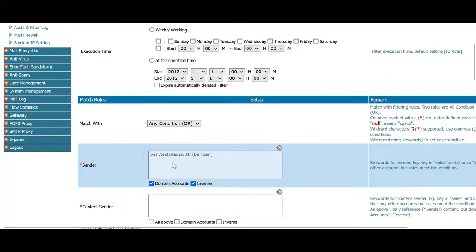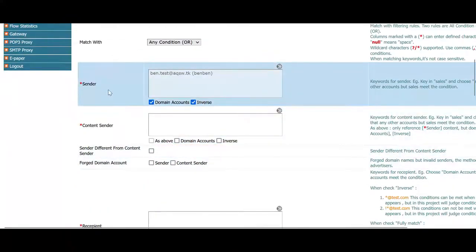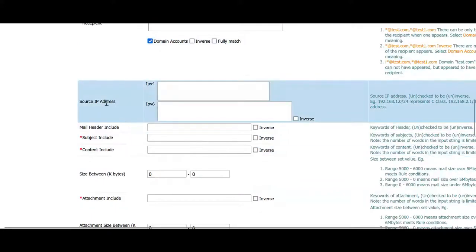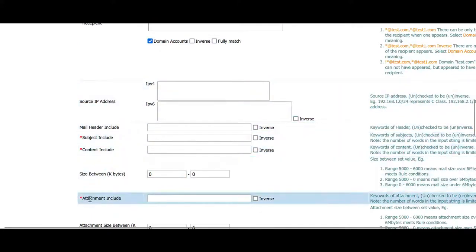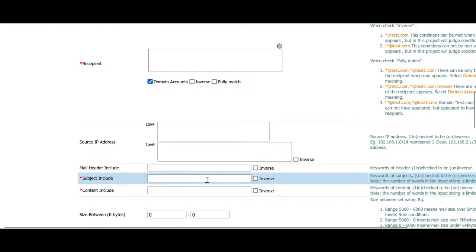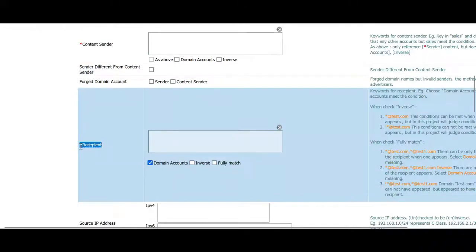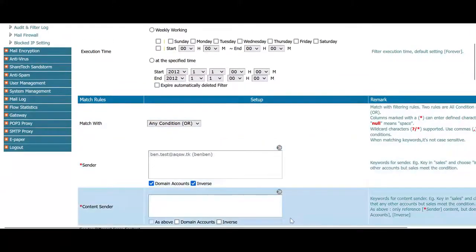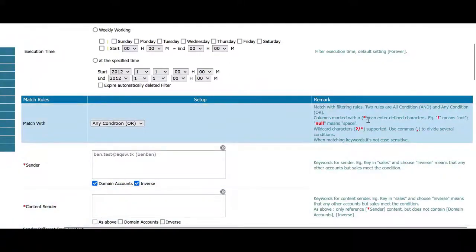We provide many conditions for users to set up, like sender or recipient, source IP address, subject, content, attachment, and so on. You can enter defined characters in the columns marked with a star sign, like an exclamation mark means not, and norm means space. Also, wildcard characters are supported, like a question mark or asterisk. And please use commas to divide several conditions.